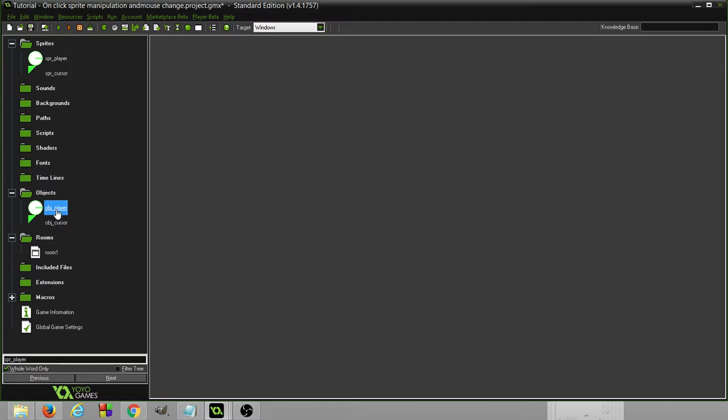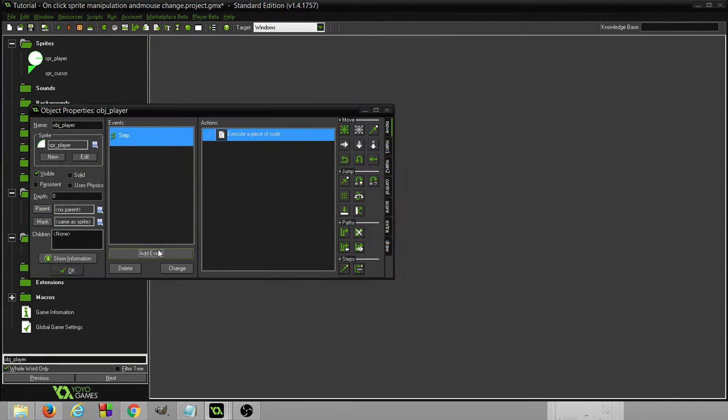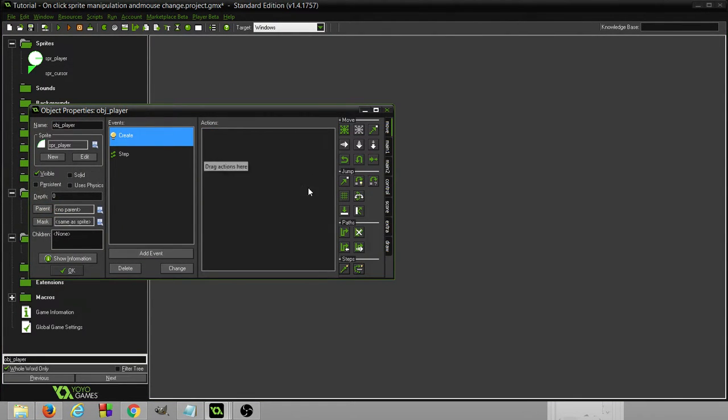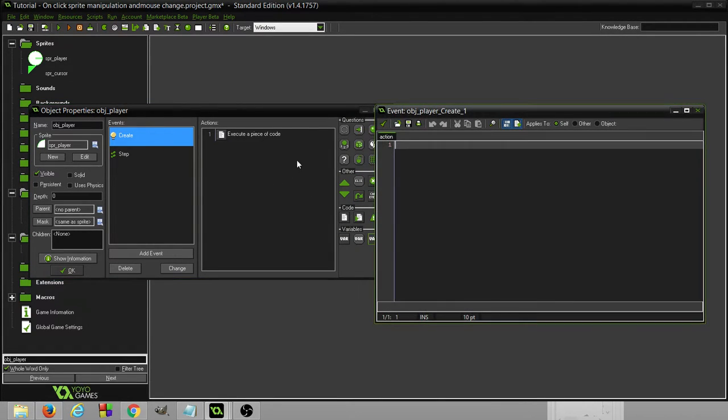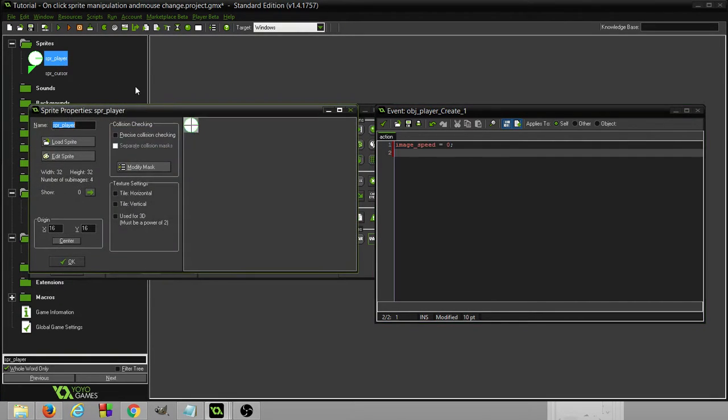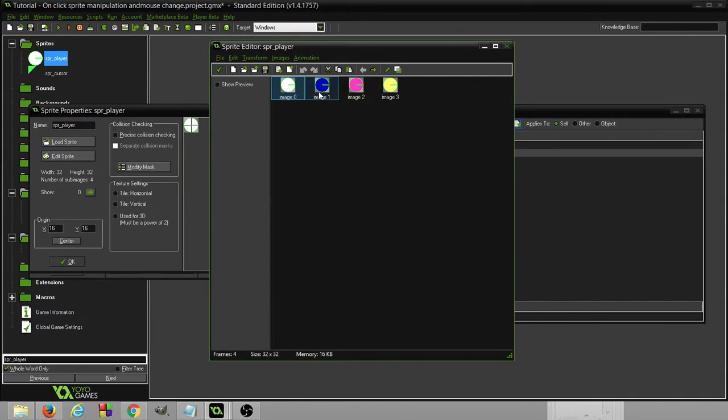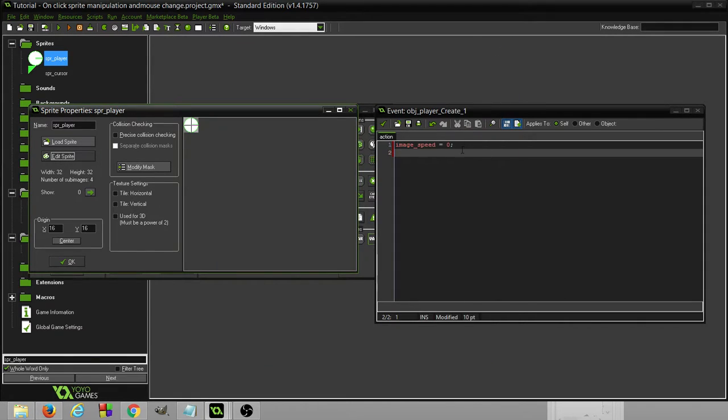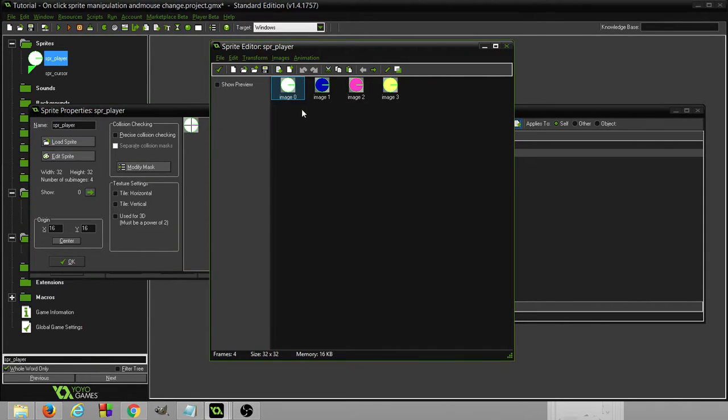So now what we're going to want to do is come into the object player, and in the create event, drag in a piece of code and write that its image speed equals 0. Now, image speed controls how fast the image cycles through all the images in its image index. If image speed equals 1, then it'll do it on a 1-to-1 ratio.